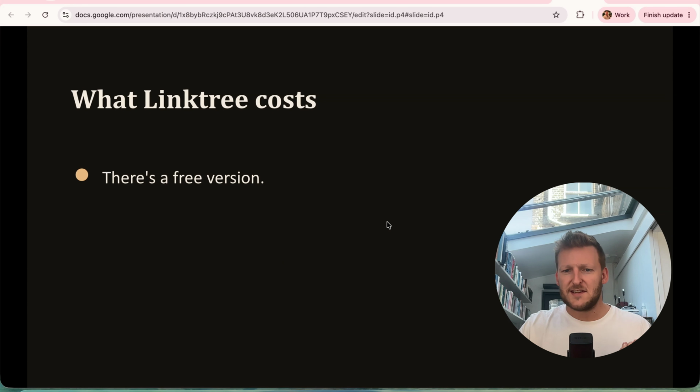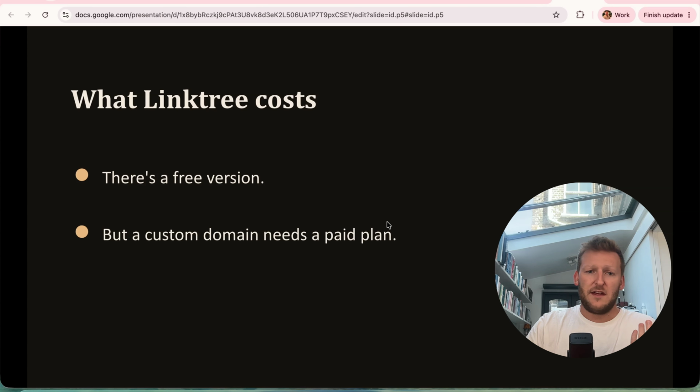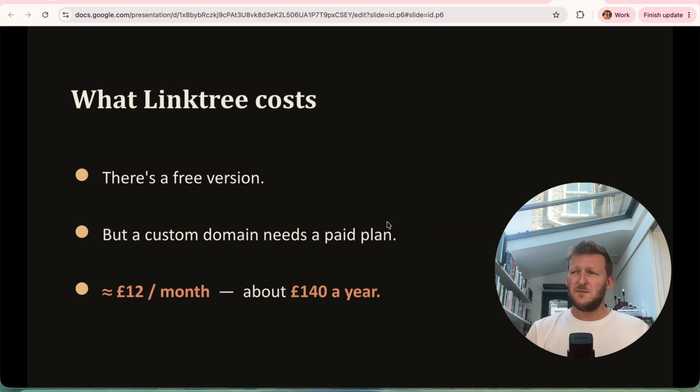The problem with it is that it's heavily Linktree branded, and it's not really so professional and it's not so customizable either. Most of the good features are paywalled, and you're also not able to have your own custom domain. That needs a paid plan as well. Most people are paying around £8, £12 a month, sometimes even more, to gain access to all the features that they actually need. So it's not a huge expense.